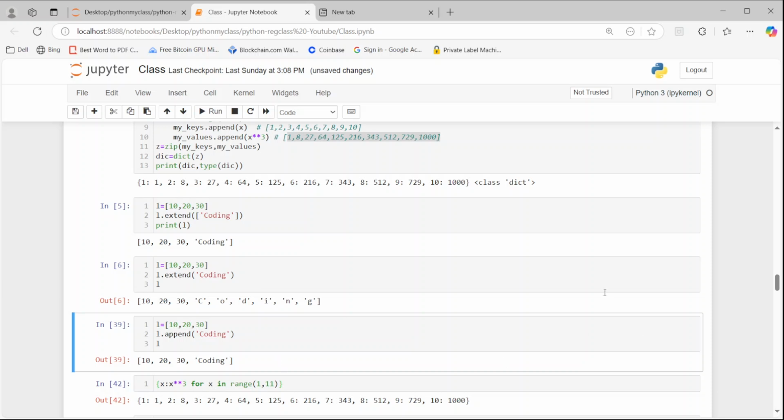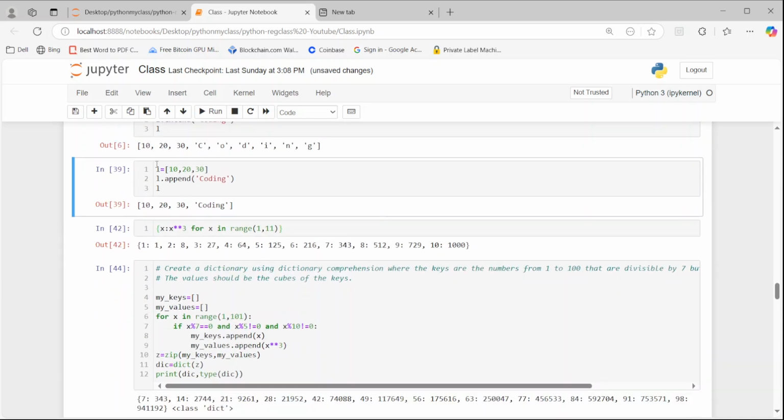Further coming down, L is equals to 10, 20, 30, L dot append coding. Inside the append method here, I'm passing a string value, coding. Now, the append method will append this entire thing. It will append the entire value at the end of the list, not one by one, unlike the extend method. In the extend method, it was doing one by one. In the append method, it does all at once. So you see L, if you run this cell, 10, 20, 30, coding. Anyways, that was a recap.